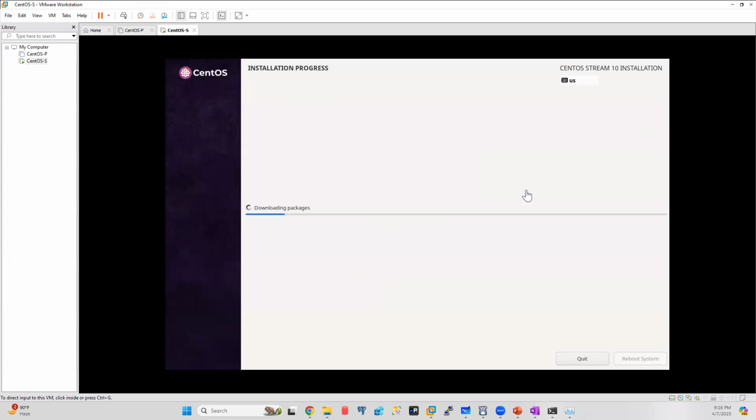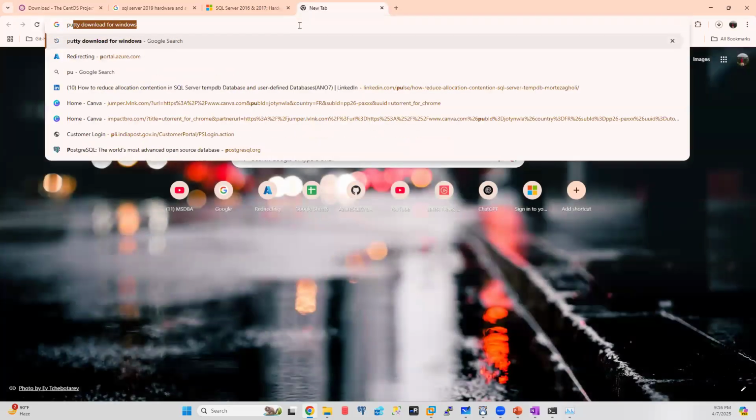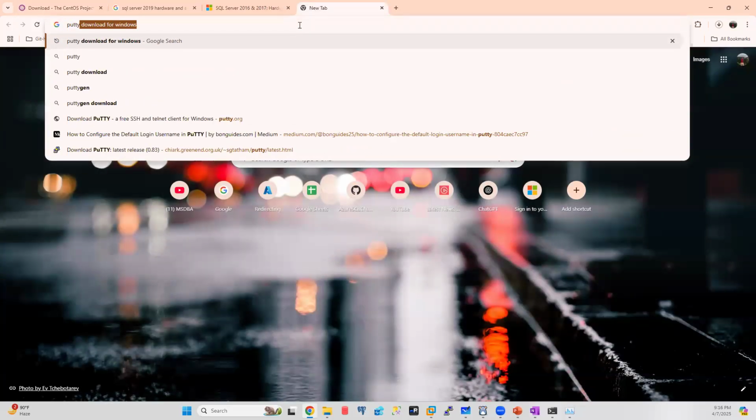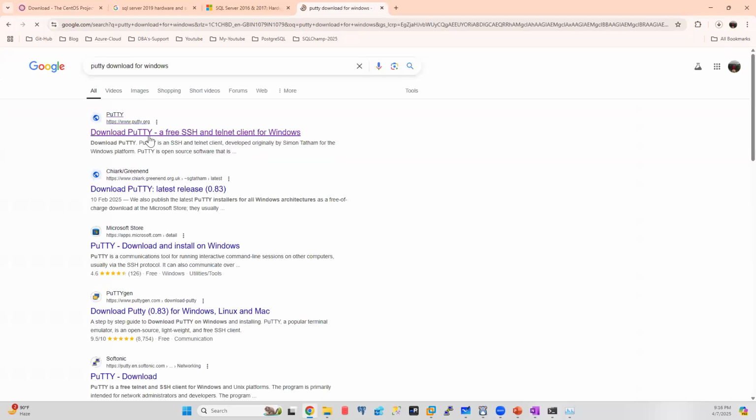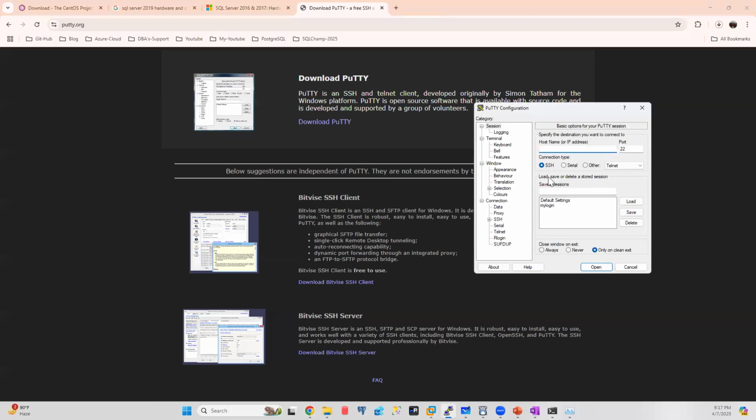Meanwhile, we have a little time, right? So you can go here and search, and now you can download Putty and just click here. It is only in KBs. Once you download it and open it, it will prompt you with this window. Now once you download Putty, you can connect.